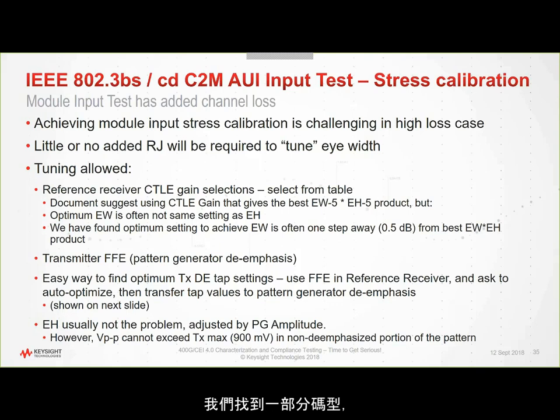So you find a part of the pattern, and you don't do this in eye mode, you do this in waveform mode. You ask the scope to do the amplitude measurement for you. Essentially, it's going to look through, and with the histograms, find the non-de-emphasized portion, where you have consecutive symbols of the same value, and that cannot exceed 900 millivolts.